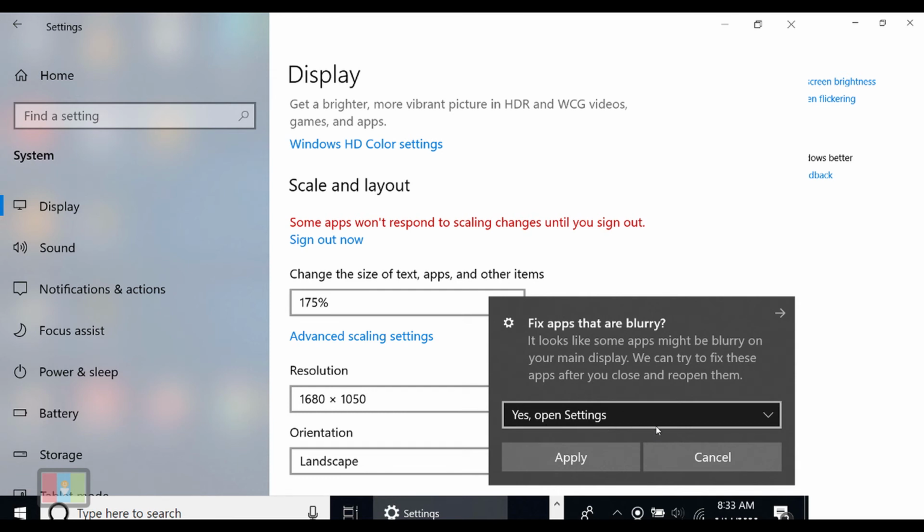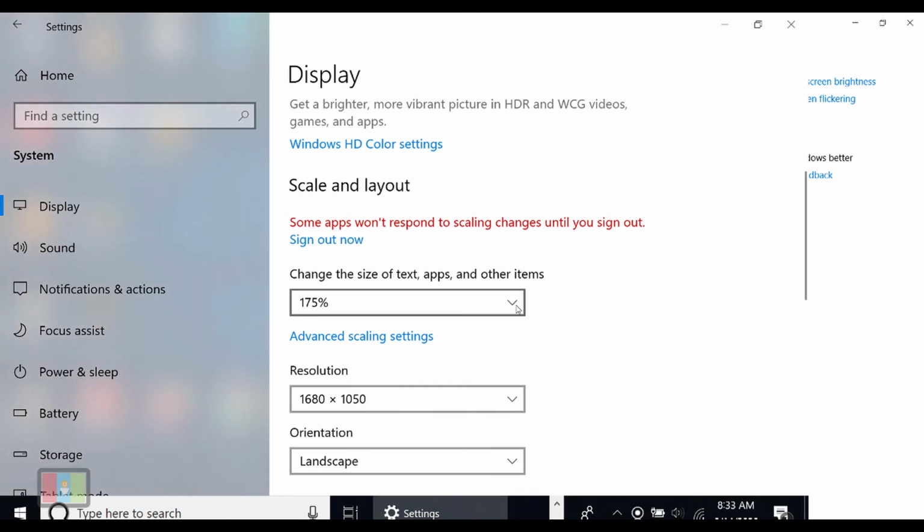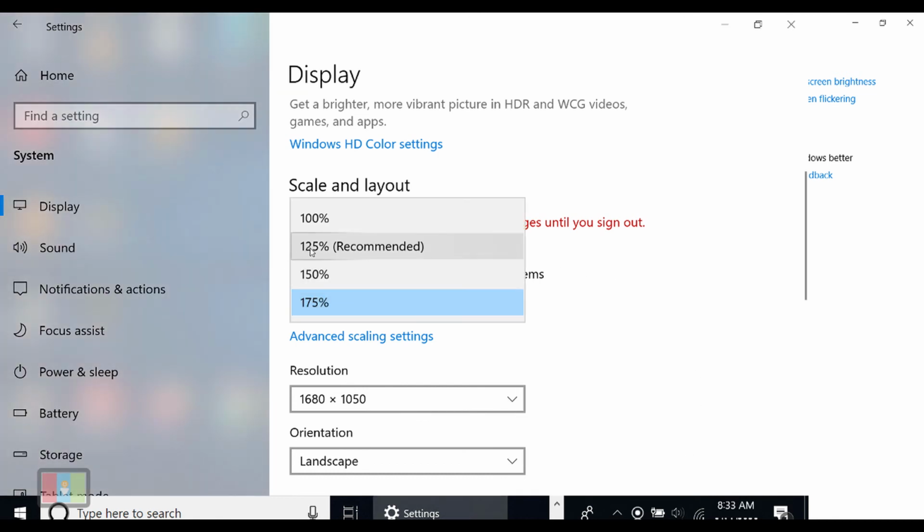You can also change the size of the text, apps, and other items using the scale settings. You can scale the screen up to 175%.